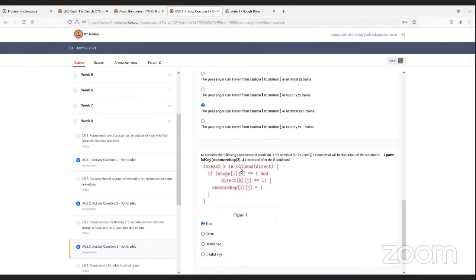This is not false, because here the condition will become false only if i equal to 2 and j equal to 4. Here k is a variable, it changes every time. In the first iteration it will be 0, in the second iteration it will be 1. So 2 0 and 0 4, in that case it will be true only, right? Hops of 2 0 equal to 1, and direct of 0 4 will be 1. Both of them will be 1 and it will return 1.